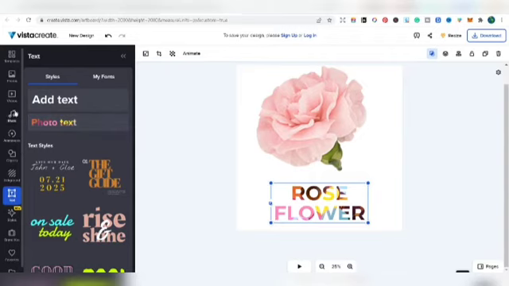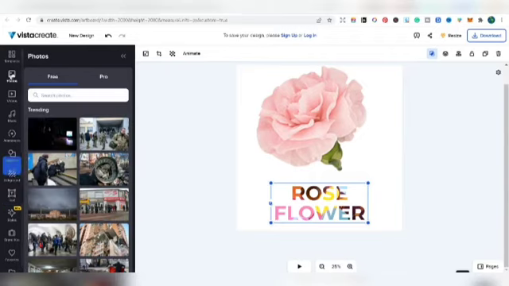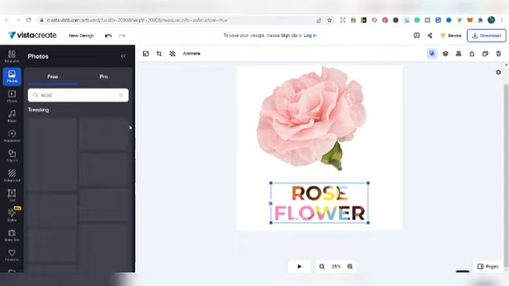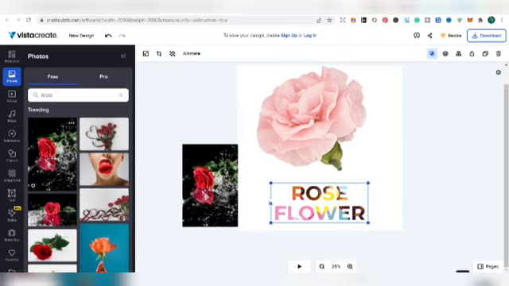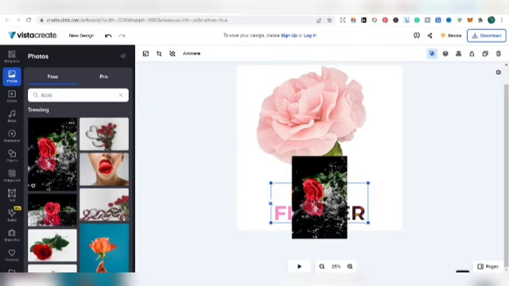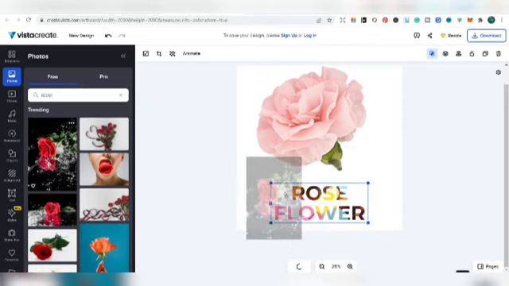So let me see. I'm going to go over to the photo section and we are going to have maybe a rose picture, because we are having a rose flower. So let's see the rose picture. Okay, here we have a lot of rose pictures. Let me just drag it over here, and I'm not sure how to use it, guys. I never did that.